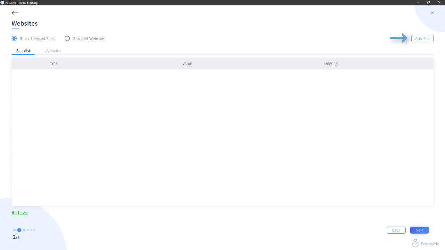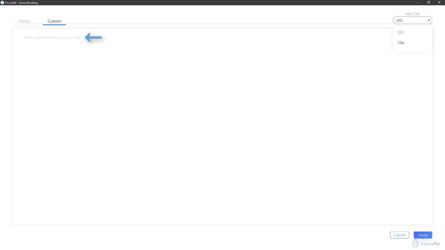First, click on the Add Site and then click the Custom tab in the upper left. Select Title from the dropdown in the upper right. Click on the Add Websites Here line. What we would like to create is a string that will match our specified keywords that is not case sensitive.